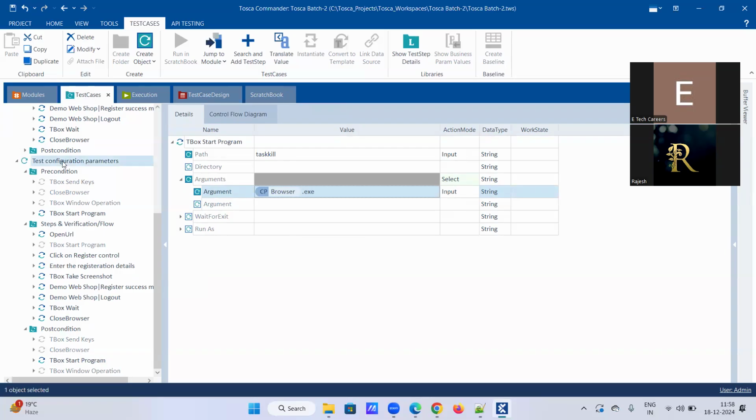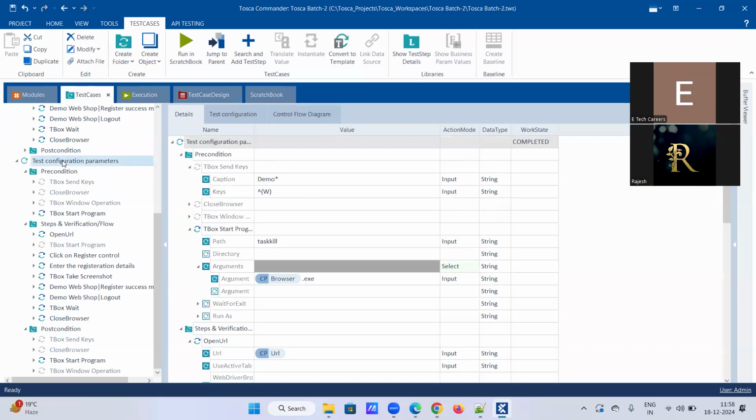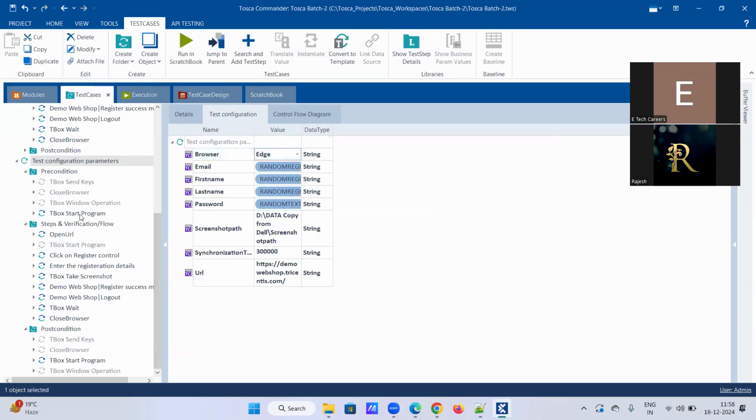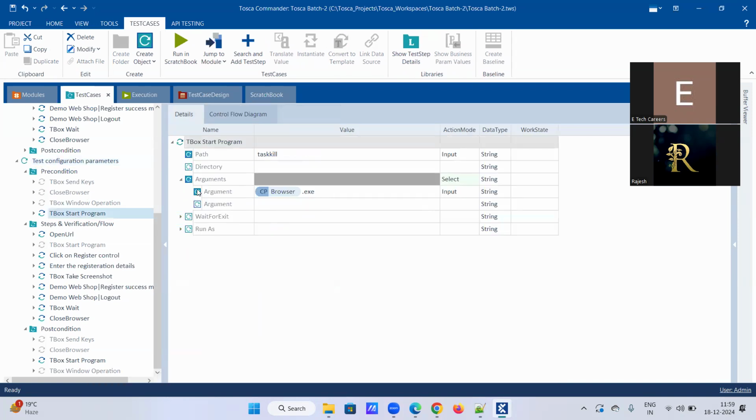So if I'm going to execute in Microsoft Edge, then just simply change it to Microsoft Edge. That's it. It will impact the Tbox start program. It will impact everywhere. This open URL, I mean it will open the URL in Edge only. Everywhere it will impact. Just check it once.